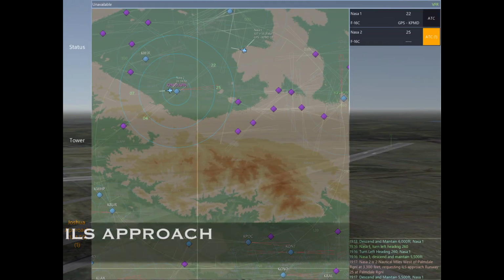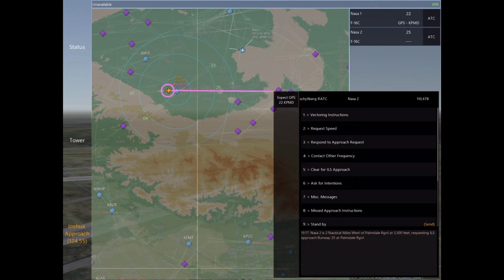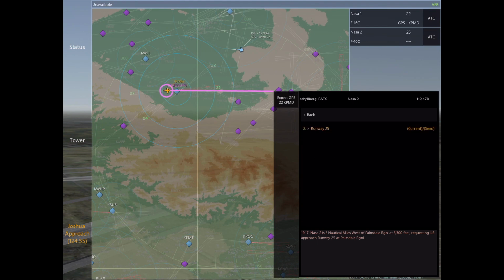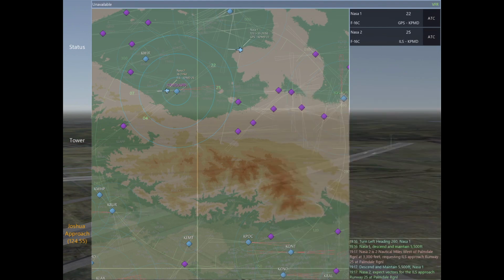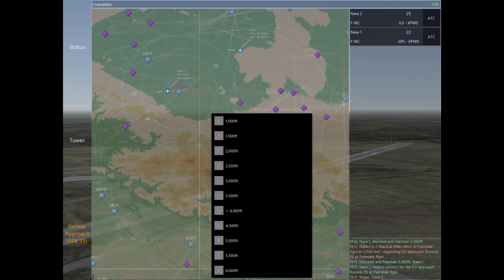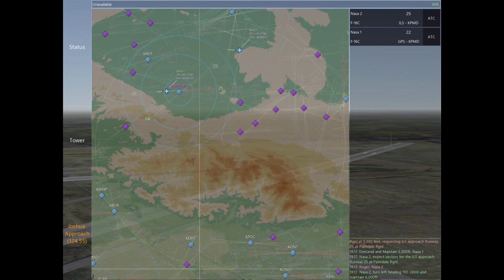The ILS approach is just like the GPS approach on Infinite Flight in the sense that it has glide slope and localizer information. If you look on your map, there are cones that extend from the runway. The red cone is going to be your ILS approach, and the white cone will be your GPS approach. So I've circled here the runway 25 ILS area, and this is where we're going to start to vector NASA 2.